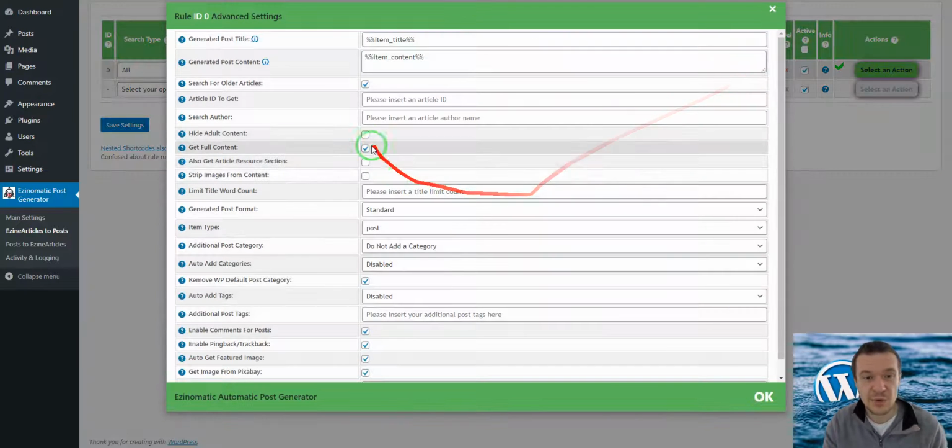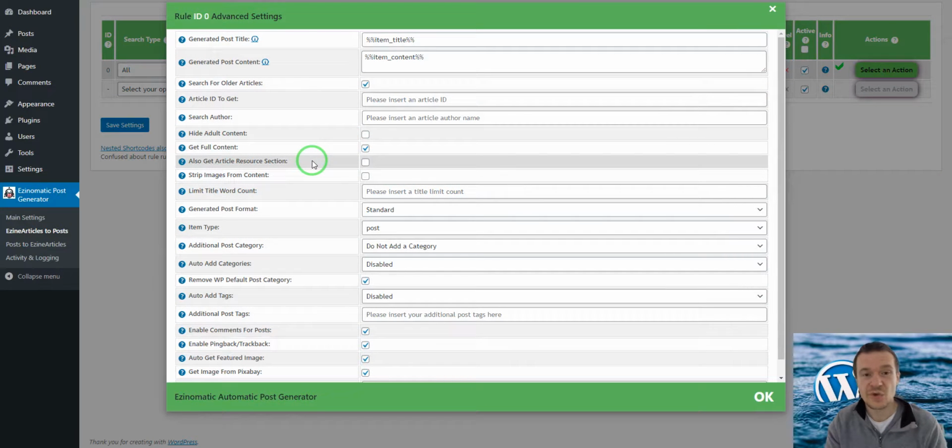So this is how you will be able to get also the article resource section content for Ezinomatic plugin imported content from EzineArticles by checking the also get article resource section checkbox from importing rule settings.